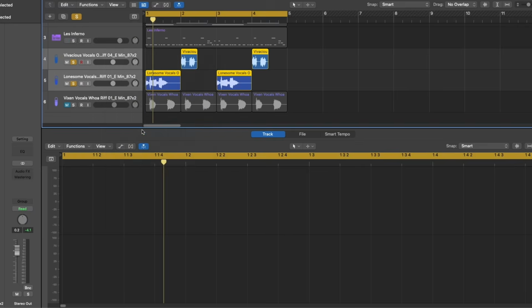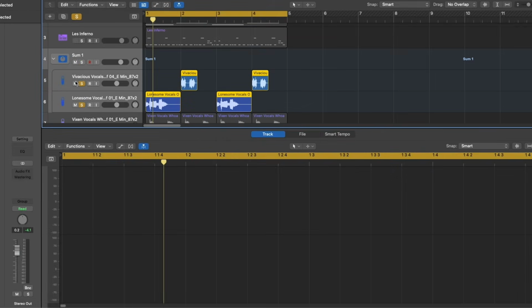Now I am going to go ahead and create a summing stack here. And what this is going to do is just going to create a bus, so I can add any effect that I'm going to use to all the vocal chops or the vocal samples that I'm using instead of adding them one by one. And of course, it helps us with the CPU to not overload the computer.